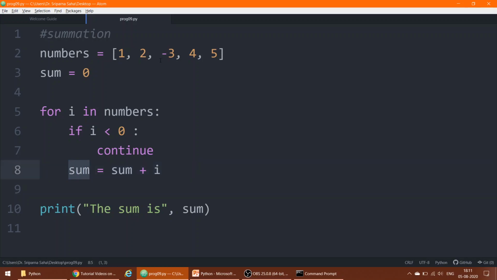Now next, in the third, if i less than 0, then it is now satisfied. So what I need to do? Continue. Continue means the program execution will go from here to here. In the break, program execution goes from here to here, outside of the for loop. But for the continue statement, program execution will go from here to here. It will not do the sum, that is, it neglects this particular line and goes to the starting of the for loop.